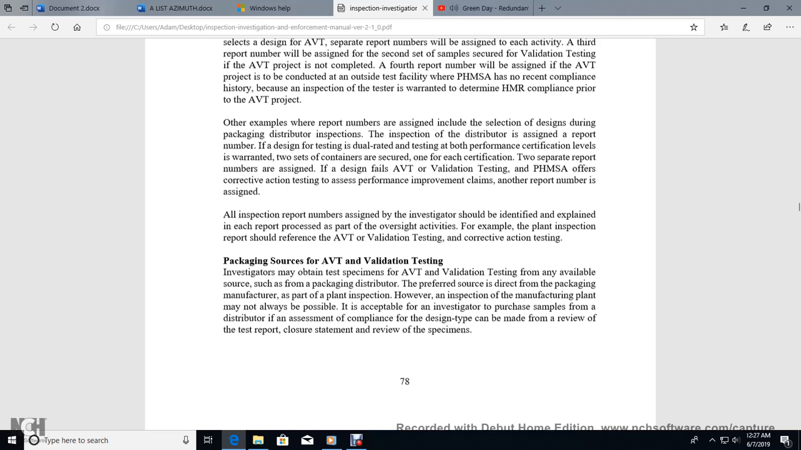For another example, the report number is assigned with the inspection and selection of the design with the packaging distributor. Inspection of distributors is assigned with the report number of the design, with dual rated testing of both performance and certification at a lower level of warranty for the container. Two separate report numbers are assigned with the design for alternative validation testing or validation testing. PHMSA's corrective action testing assesses the performance improvement of the claim after the fact, and then the report number is assigned.